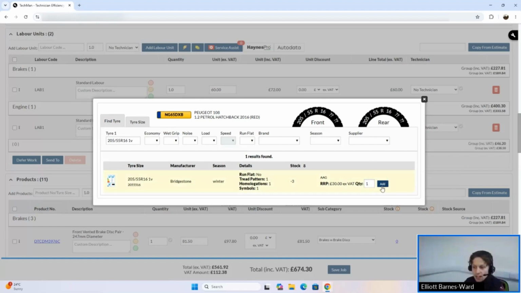And again, it's another shortcut. You don't need to hit product, type in the tyre product number and stuff like that. You can just hit add straight away from here and it will add to the job straight away for you, which again is another shortcut on here.